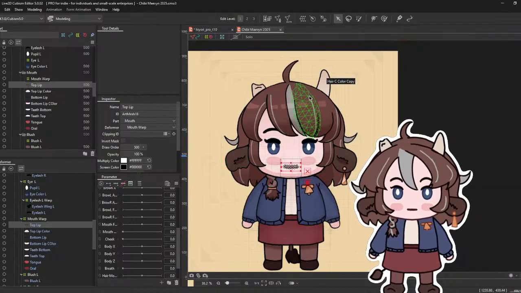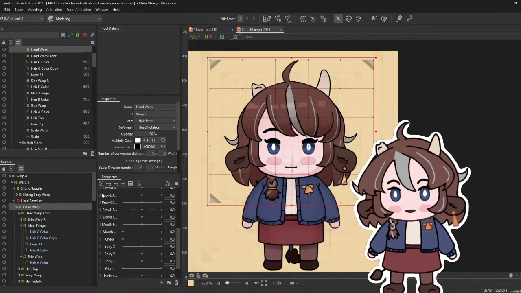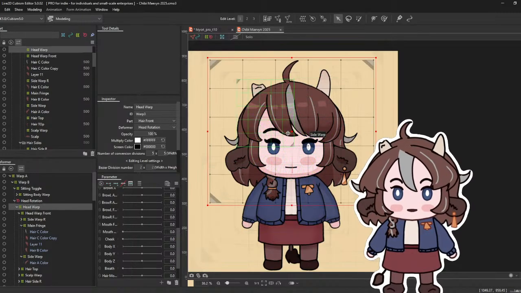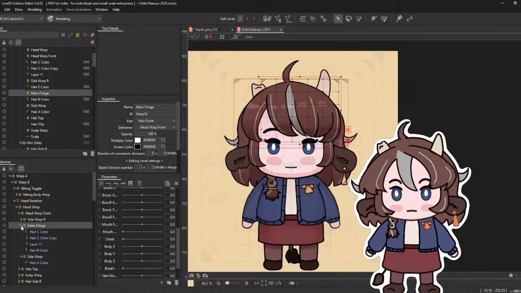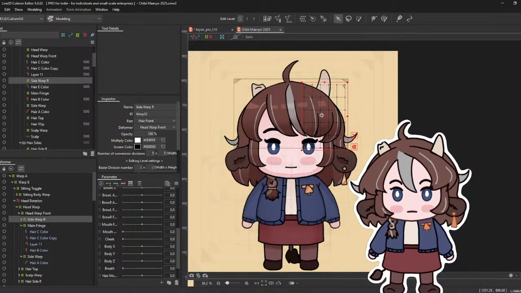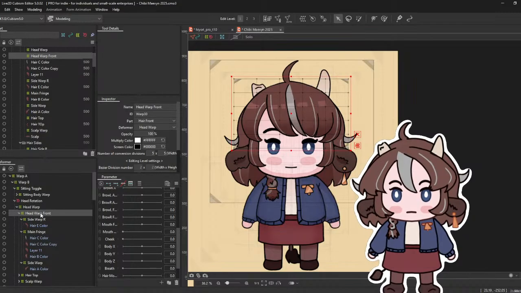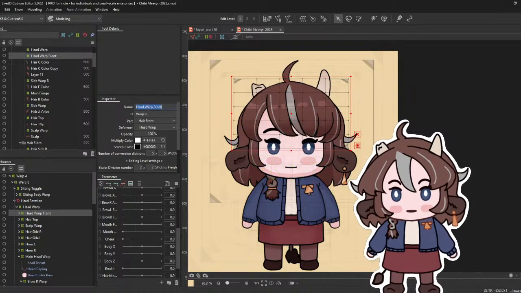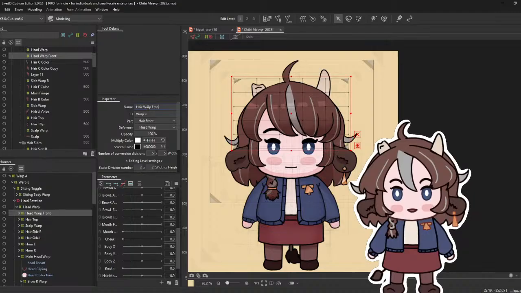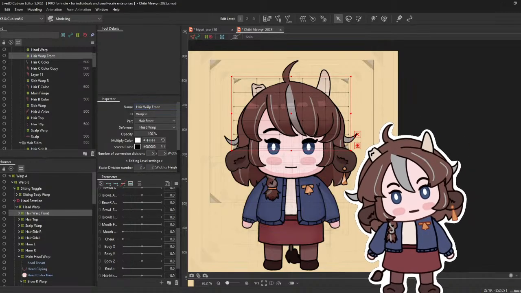Anyway. Oh gosh, where's my everything? Head warp. Hello. Oh, it's not head warp front. It's hair warp front. Hair warp front. Woohoo! I did it.